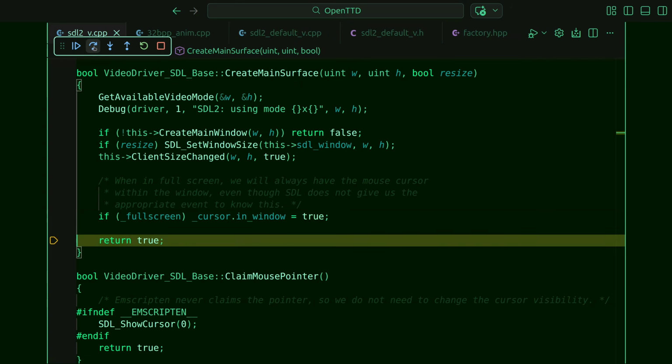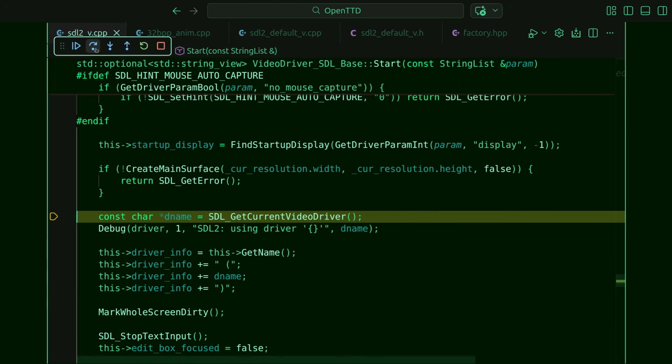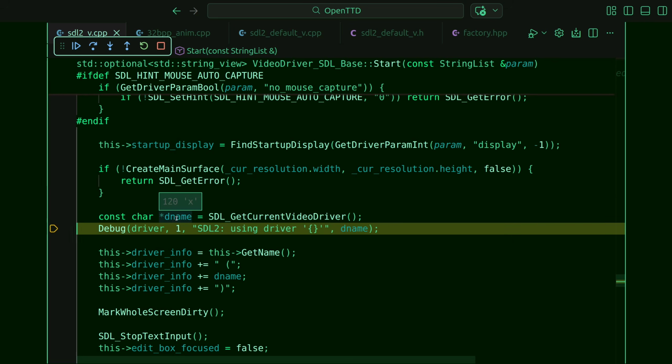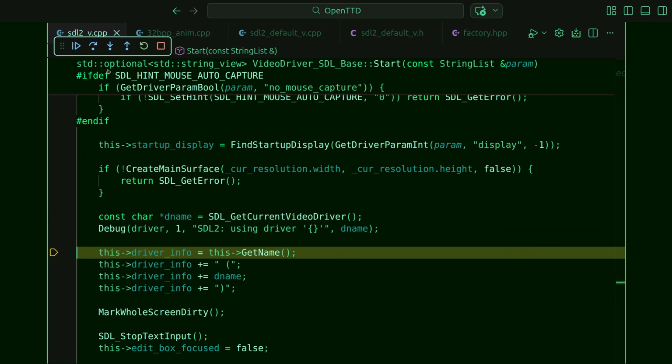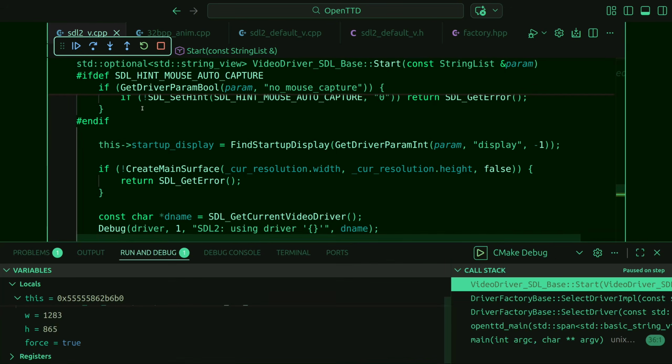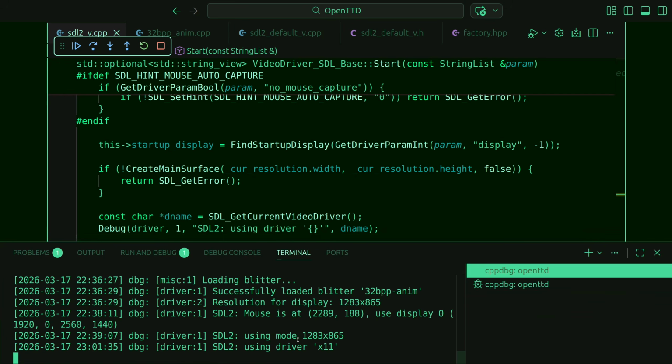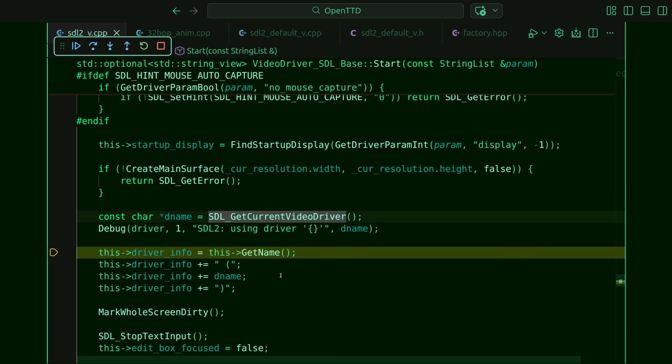Okay, so we're almost there. No full screen. We have a main surface. It's created, and then there's some driver name, which is here's X. Okay, we can actually log that. Let's see, X11. Okay, yeah, it's X11 driver. That's true.